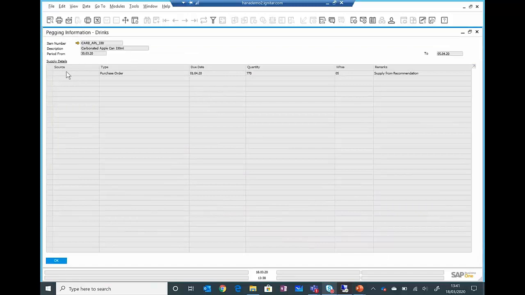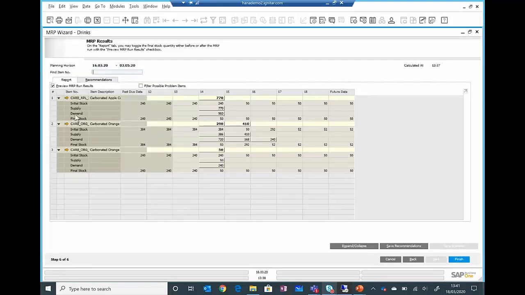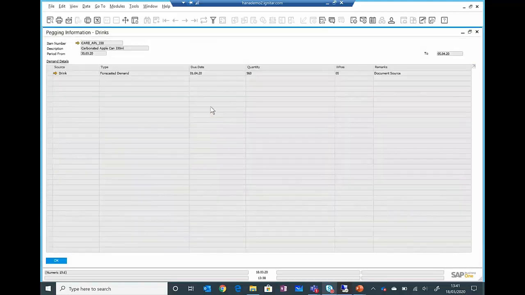So in this case, I don't have a particular document number. This is a supply that will be coming from the recommendation that MRP is making, and it's recommending that I place a purchase order with a due date of the 1st of April for a quantity of 770. And why is it doing that? Well, that is to meet the demand that I already have on the system. And again, I can drill into this. And we could see that this is actually a forecasted demand. So this is coming from the forecast that we just looked at a moment ago.